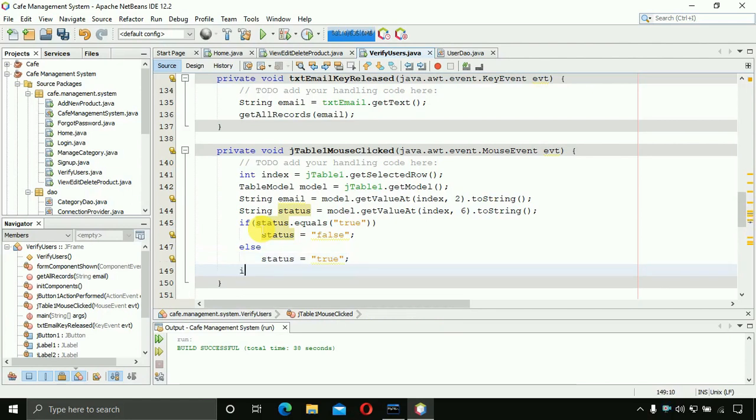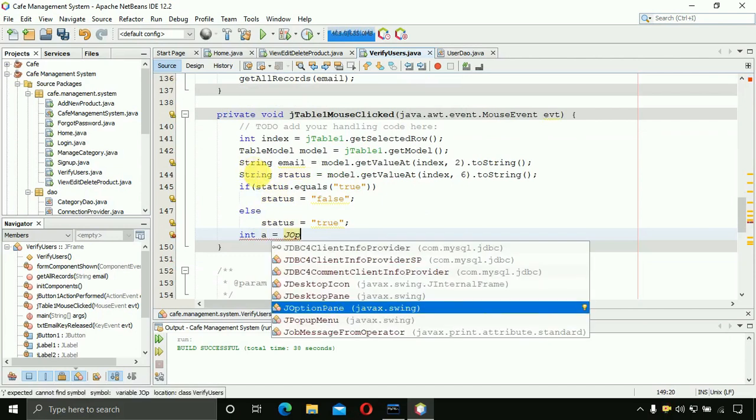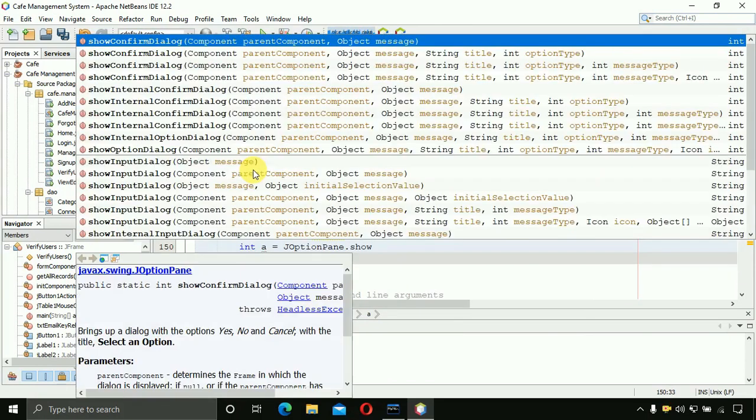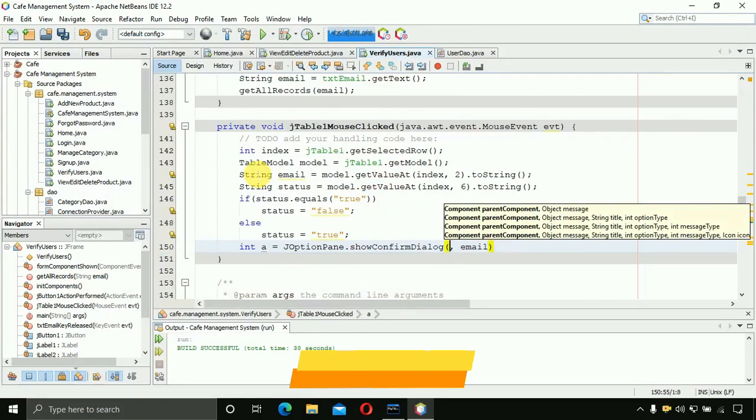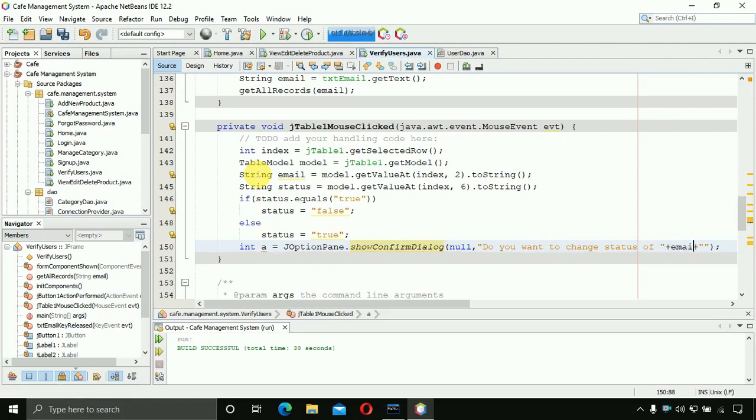And after this, we also have to show the yes or no option, like whether you want to change or not. So int a equals JOptionPane.showConfirmDialog, and here we have to write null, and here we have to display the message, right? So just delete this. Do you want to change the status of, in double quotes plus plus, and here we have to write email address, so it will display that email address.